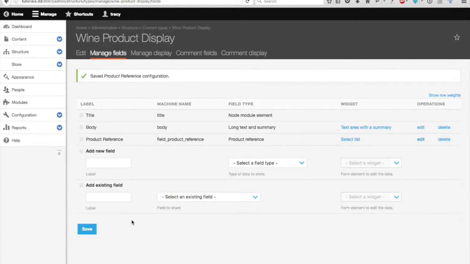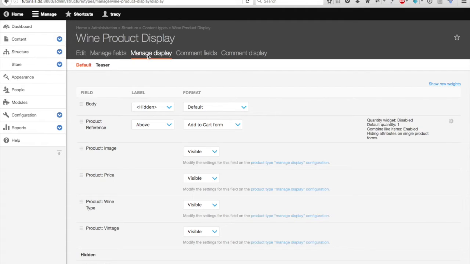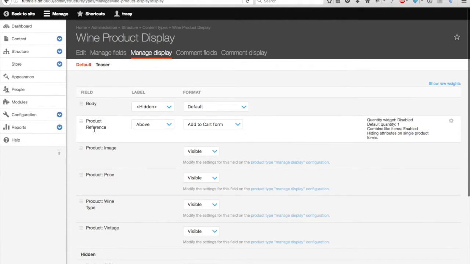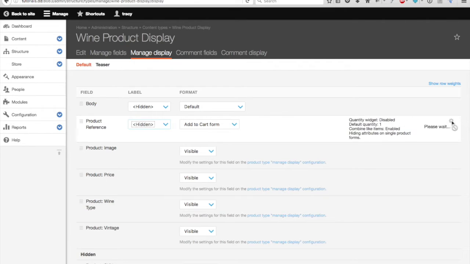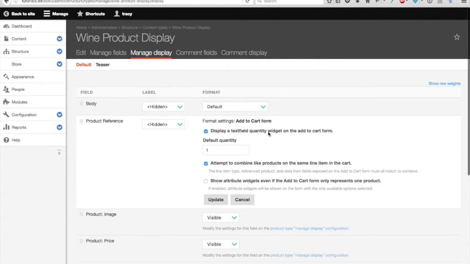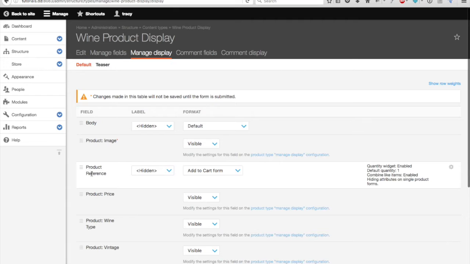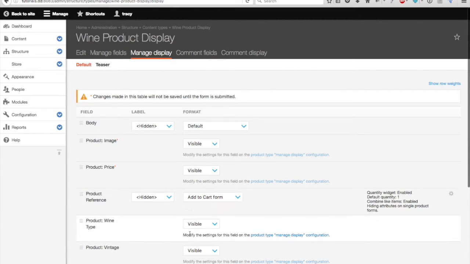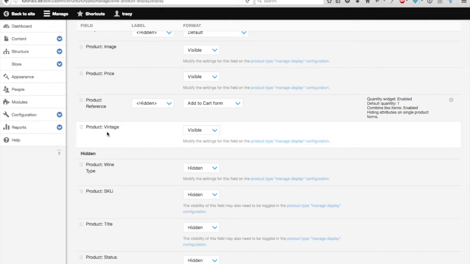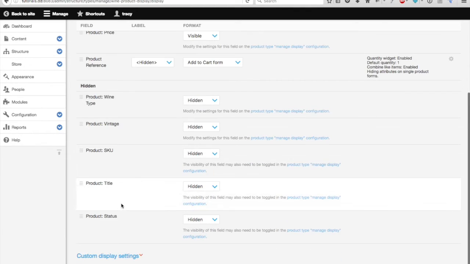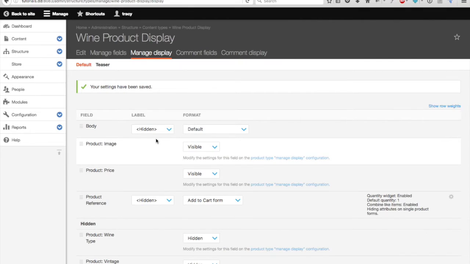Next, you'll want to configure the product display settings. So I'll select Manage Display. As you can see, there are some additional fields on the display settings now. For my product reference, I want to hide the label. I want to leave the format as the Add to Cart form, but I want to edit the settings to display a text field quantity widget on the Add to Cart form. Update. I do want to move the image above the product reference, as well as the price. And because earlier we selected the attribute settings for the vintage, I actually don't need this one to be visible. Save.